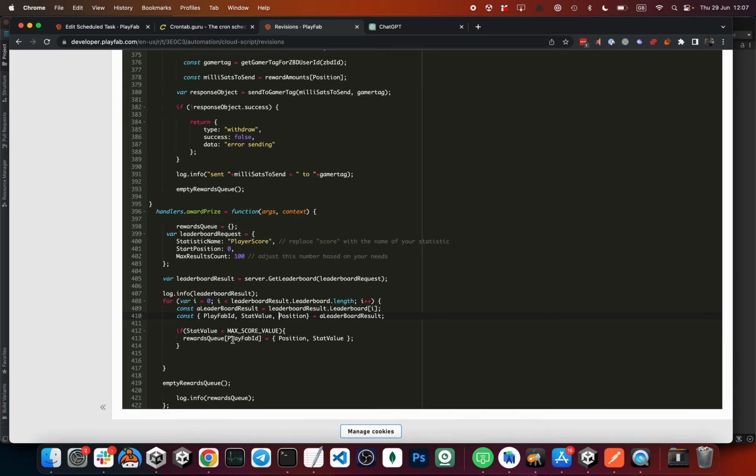Okay. So what I'm doing is I'm adding those players to an object I call rewards queue. So I basically want to end with a queue of the players I want to send rewards to, and then I want to empty that queue by sending them the rewards. But I've got a little check here. I'm saying if the stat value is less than the max score value.